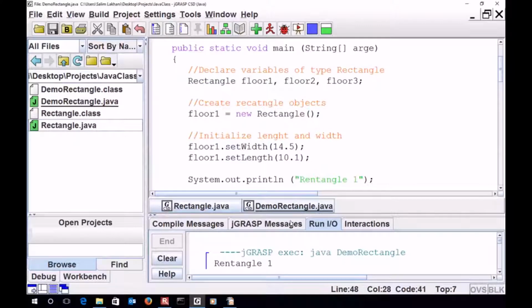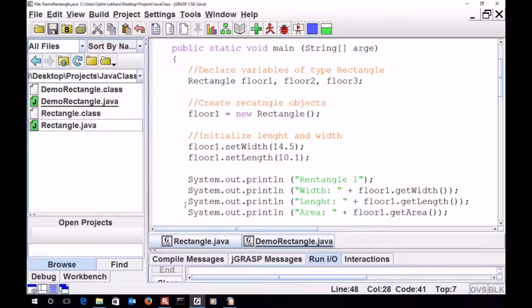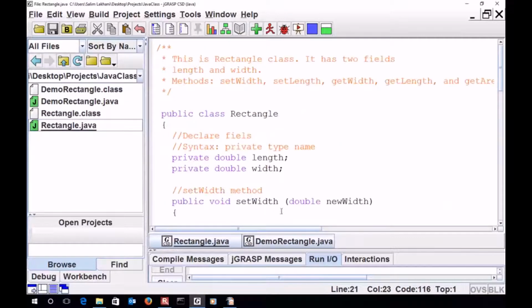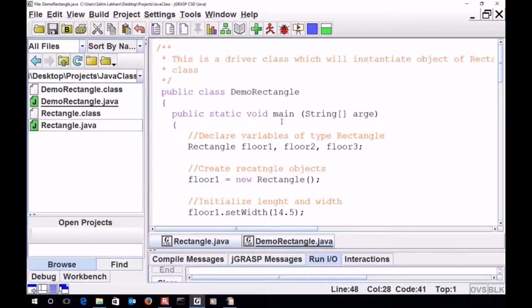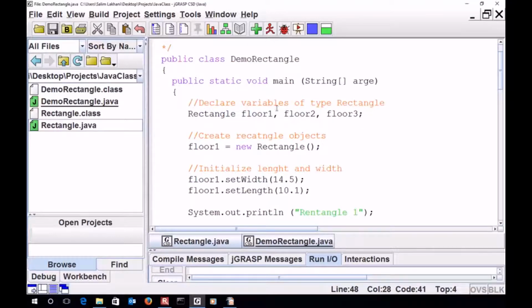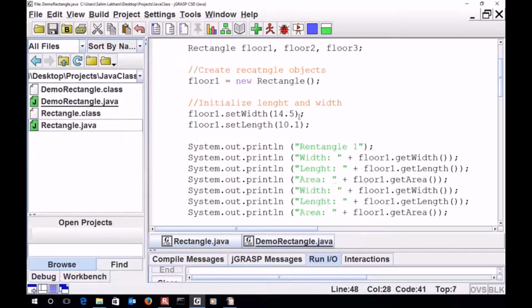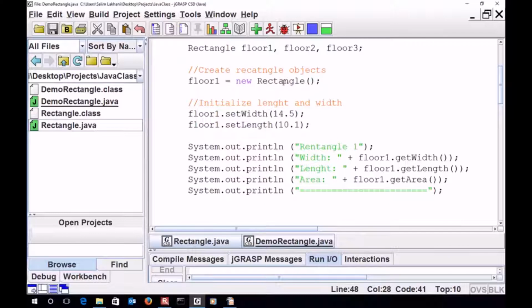Okay, this is where my main method is going to be. Now remember, there's no main method in my rectangle class. My main method is going to be in the demo rectangle. Now, I call it demo rectangle, but you can call it anything else, like a driver class or the main class, or whatever you want. So when I run my program, my main method is going to execute. This is where I'm going to declare variables of type rectangle, and then this is where I'm actually going to instantiate objects of type rectangle, and then I can set the data in them.